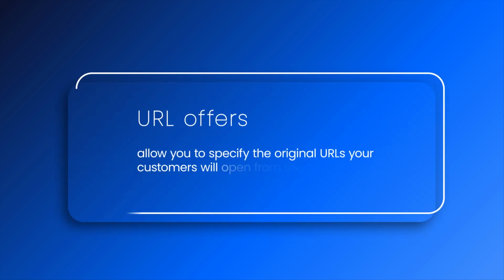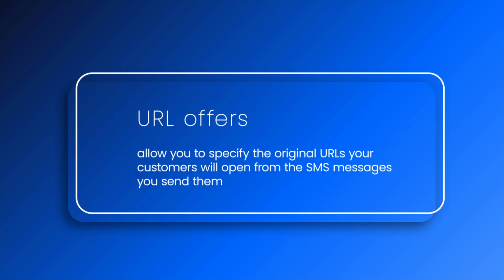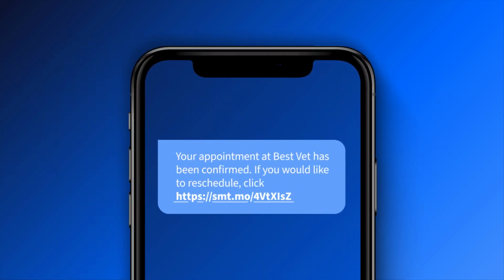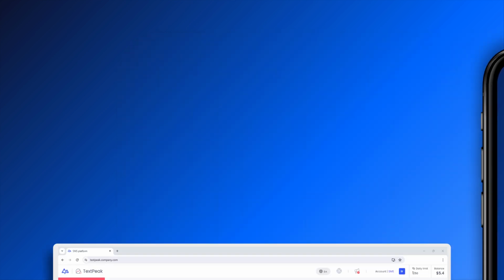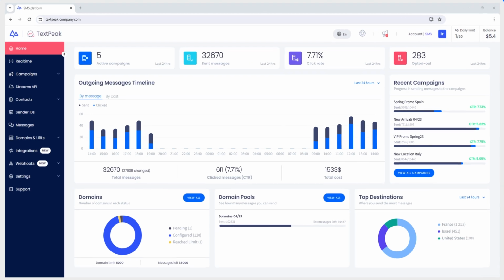URL offers allow you to specify the original URLs your customers will open from the SMS messages you send them. In message campaigns, recipients will see links with short URLs based on custom domains. These custom domains will redirect them to your original URLs. Now, let's see how you can add a short or opt-out URL offer.